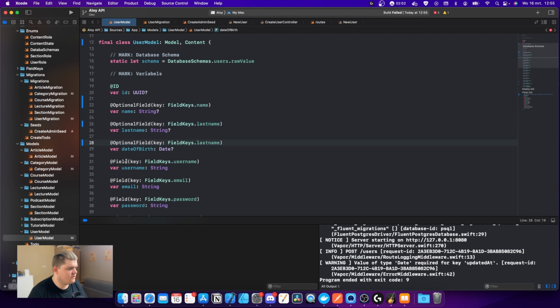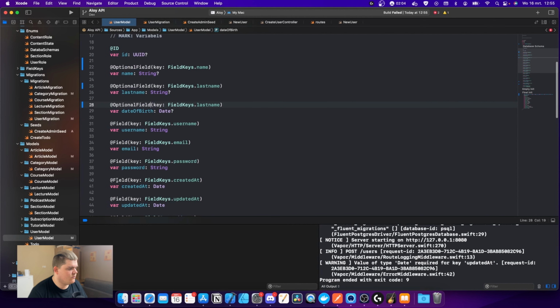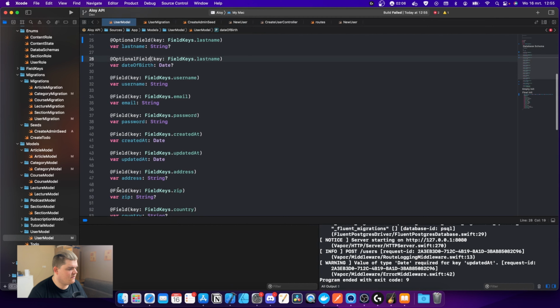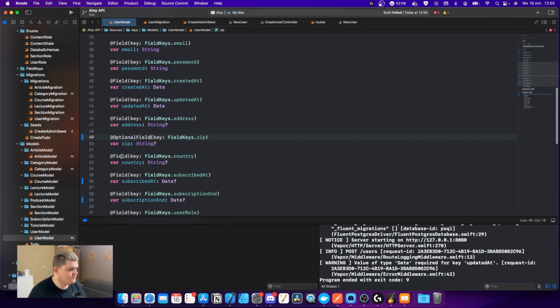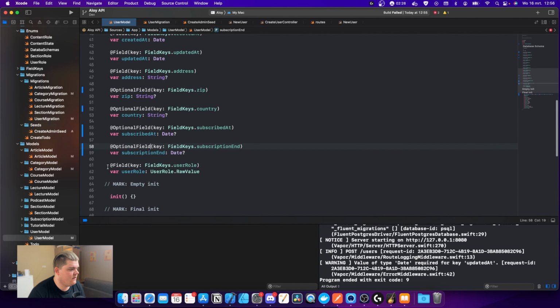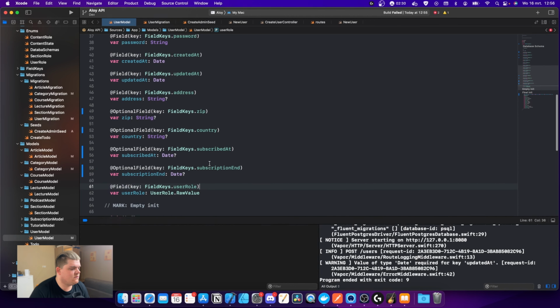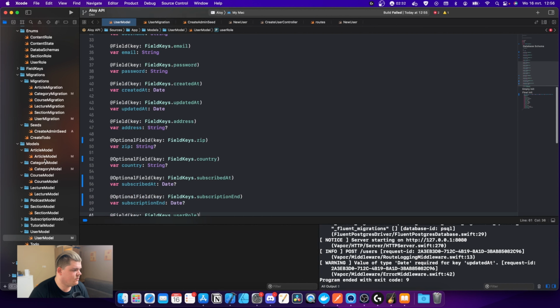We're going to give that to everything that is optional. So date of birth is optional, created at is not optional, updated at not, zip is optional, field of country, subscribed at, subscription end, and the user role is not optional. And the reason why we're going to do this, and we're also going to do this with the other models, is because otherwise we can't save them as optionals inside the database.